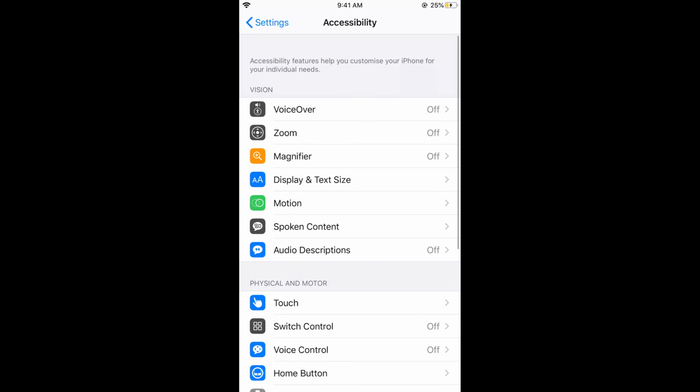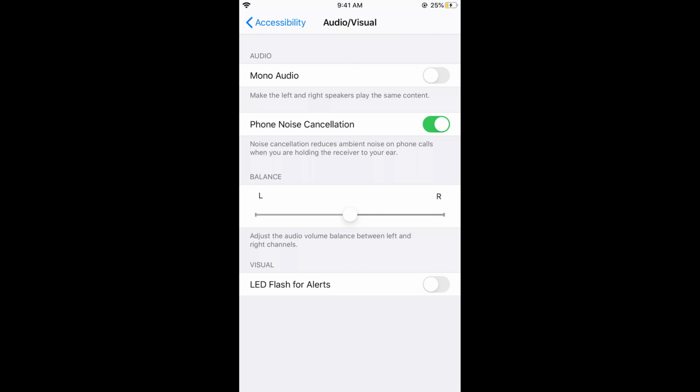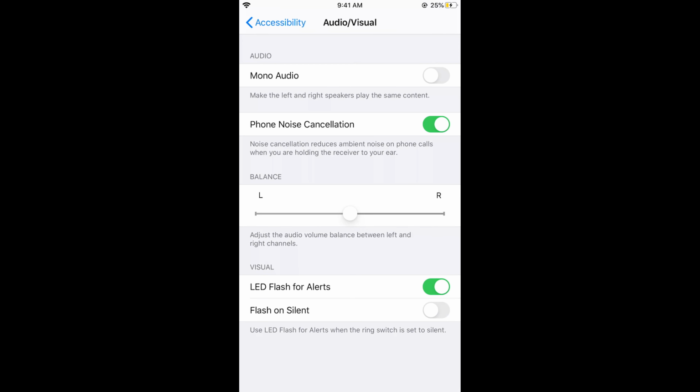Here we are. In Accessibility, you need to scroll down below, and under Hearing, just go and tap on Audio Visual, and at the bottom you can see Visual: LED Flash for Alerts. Just go and turn it on.